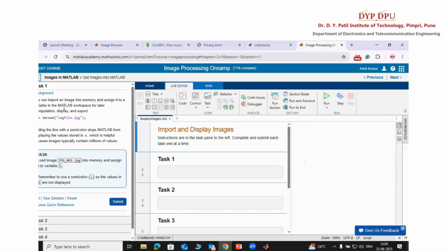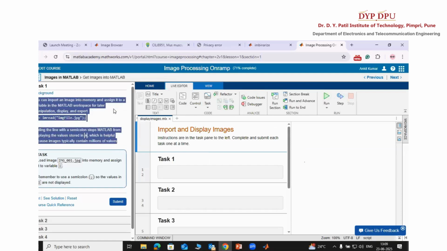Now here the task will come on the left-hand side. In the middle you have to complete this task, and on the right-hand side the workspace variables are mentioned. You have to read this. Some hints are mentioned over here.